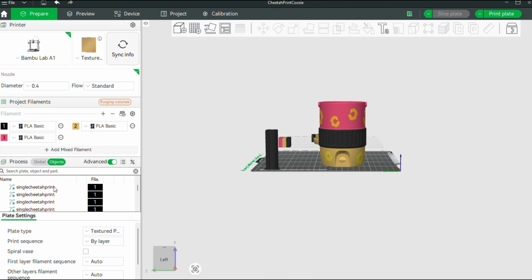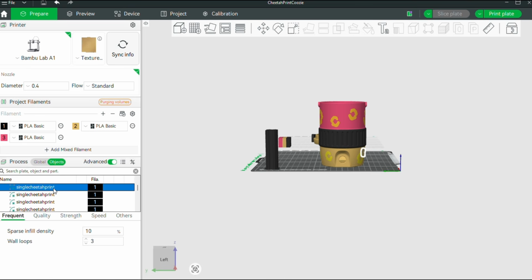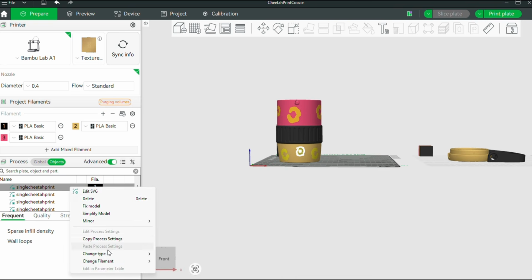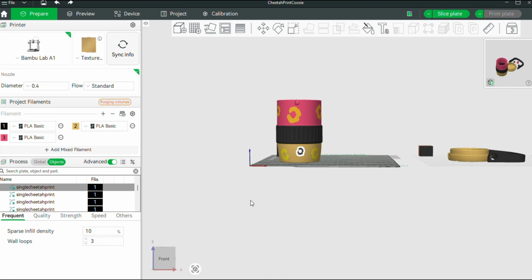So you're going to go over here under objects and you're going to highlight each one, and you're going to right click, change type, and you see how we already made it modifier, but now we're going to change it to part, and watch how it changes black. See there?